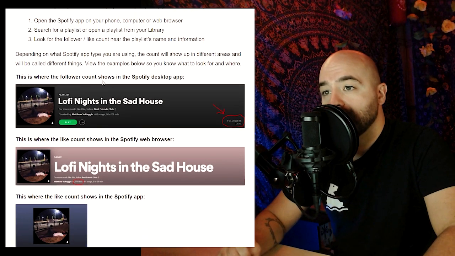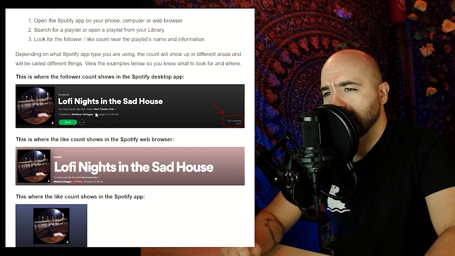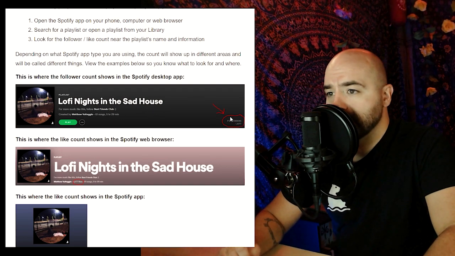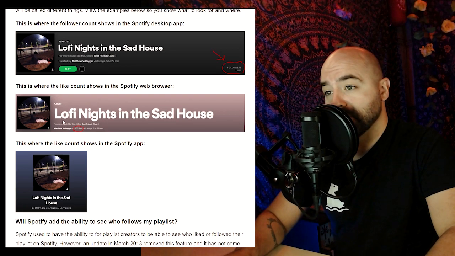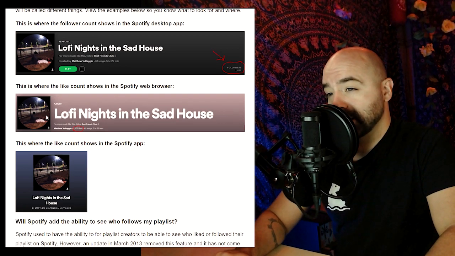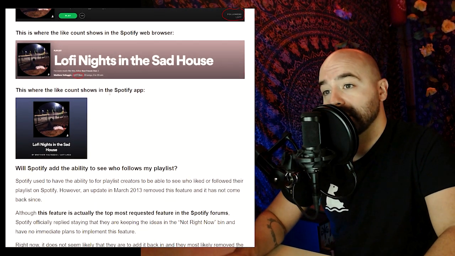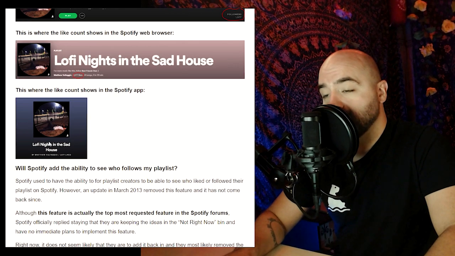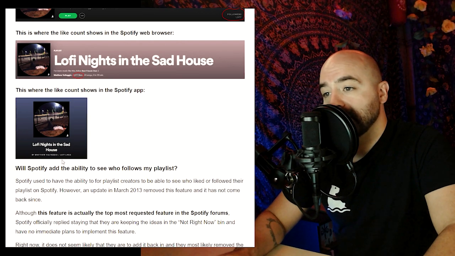So starting from the top here, you can see this is where the follower count shows in the Spotify desktop app. It'll show the artwork and the title of the playlist and a bit of information underneath, and then on the right you'll see followers right there. On the web browser, so if you type it into Google Chrome or anything like that, and then you're using Spotify from there, it will show near the title and the album art, as you can see, right near the playlist creator's name. So you can see that it's right there. And then finally, inside of the Spotify app, you open it up, it'll show the artwork, it'll show the playlist name, and underneath it'll show the creator's name, and to the right of it, it will show the playlist likes.